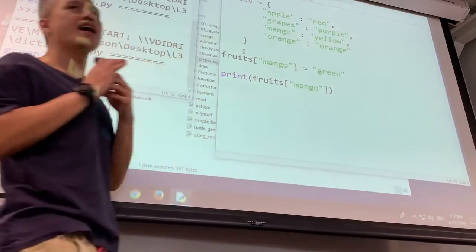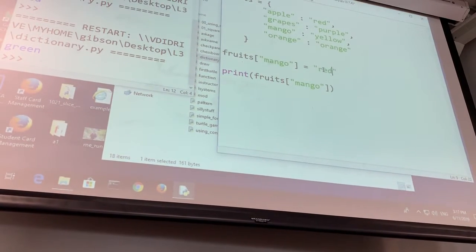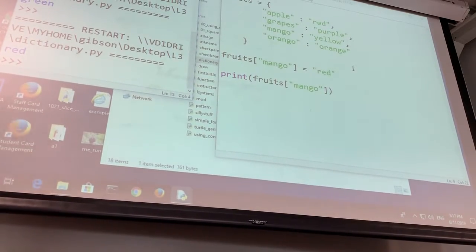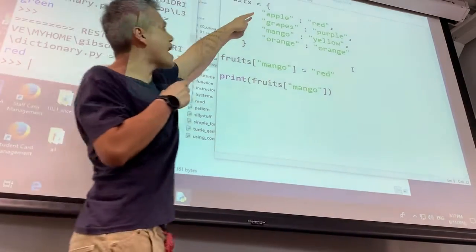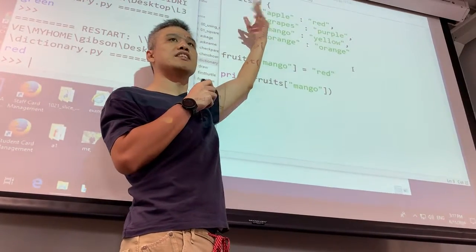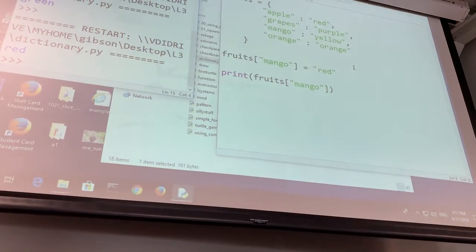You can have multiple things as the values being mapped with different keys. Like if I have a really strange mango, the strange mango is red. There are actually red mangoes, so no problem. So here is red mango. I have red apple, I have red mango, I have multiple values that are mapped together with different keys. So no problem. Alright, now change is no problem.